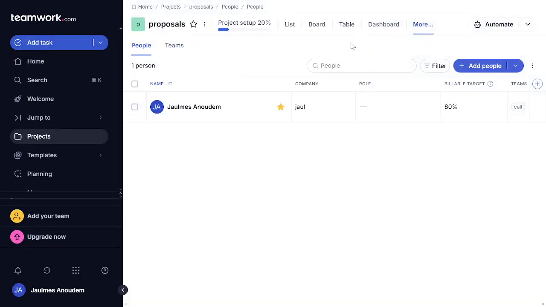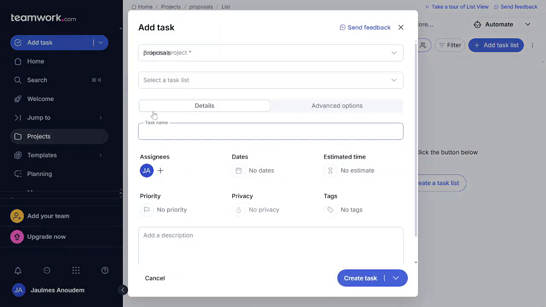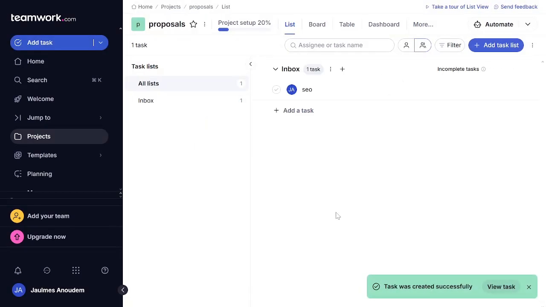Once everyone's on board, it's time to create task lists. Navigate to Tasks and then Add Task List. Here's where you'll break down your proposal into manageable chunks. This helps us because it enables us to manage the workflow effectively and monitor the progress of our proposal.